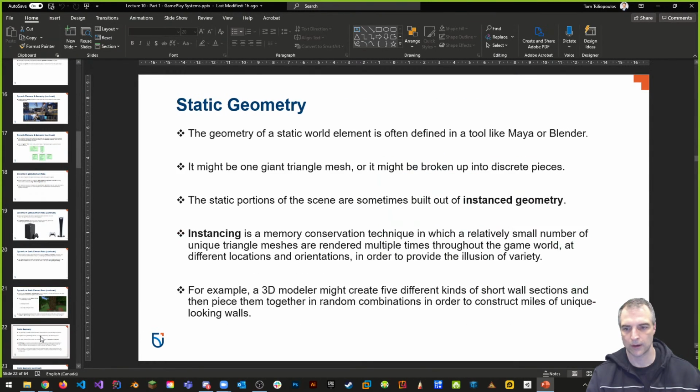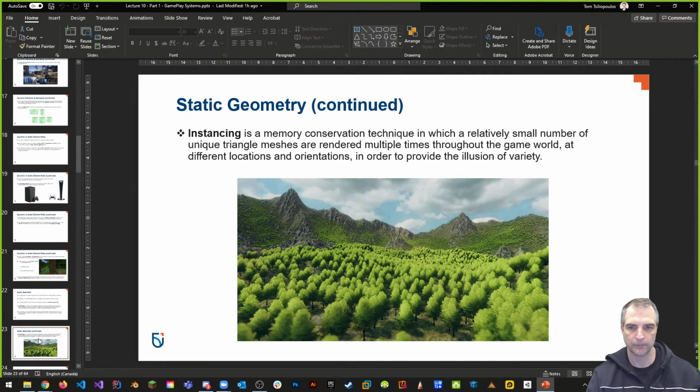So let's continue. When we think about instancing as a memory conservation technique, think about this image here as something that might happen. We might have, let's say, thousands of trees in the forest, and with a little bit of adjustment in terms of how they're positioned, the way the billboarding is used, if you're using a 2D image and you're billboarding it, and so on, it could give the illusion that there's a lot of variety.